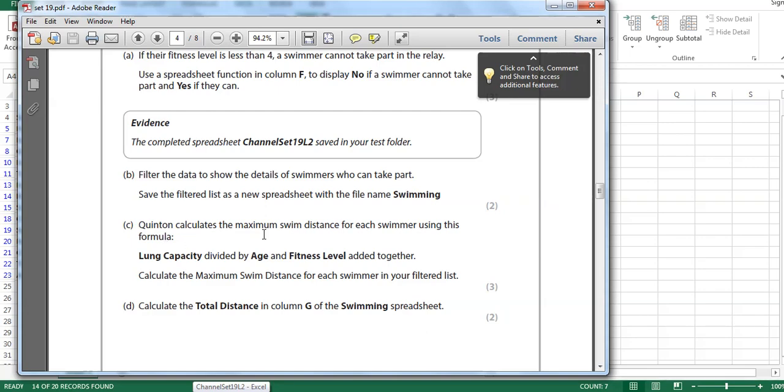Then we're asked to calculate the maximum swim distance for each swimmer using this formula. So lung capacity divided by age and fitness level added together. Calculate the maximum swim distance for each swimmer in your filtered list. So it's only this list.